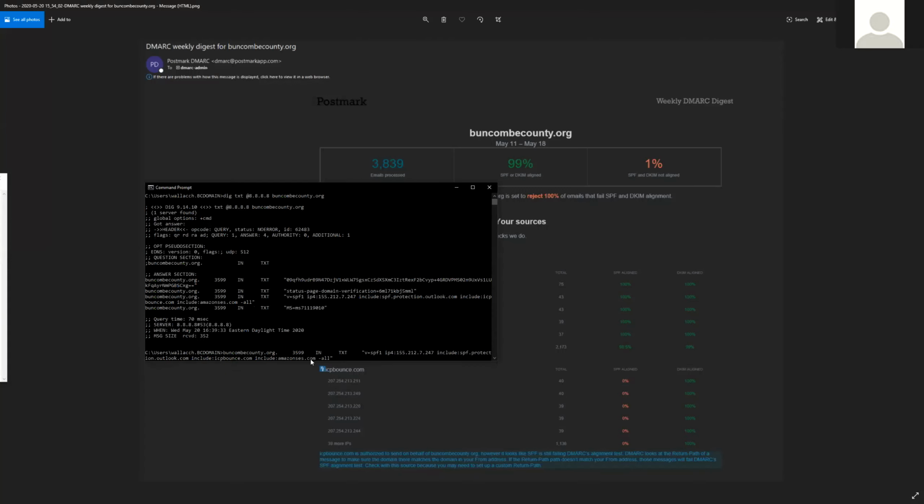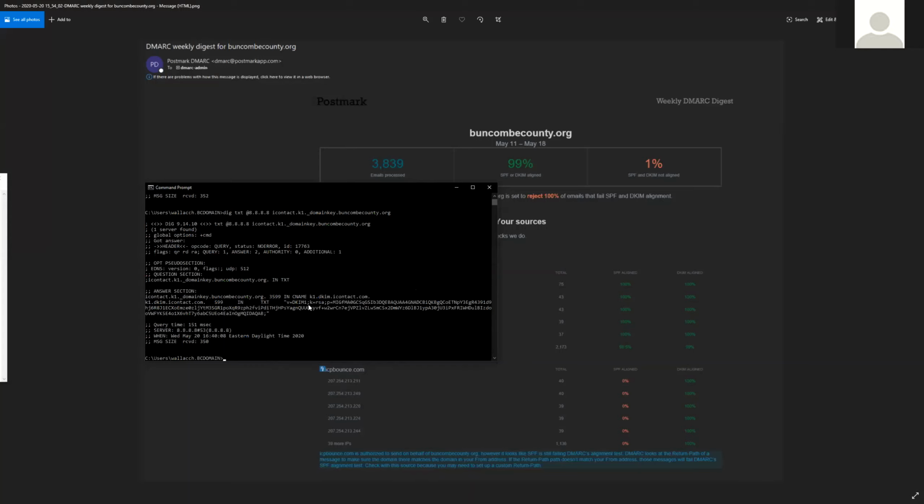To get DKIM, it's again a little more complicated. You need to know the full DNS record for that. In this case, this is iContact, one of theirs. You can see the v=DKIM1, key type is RSA, and that p is actually the public key.